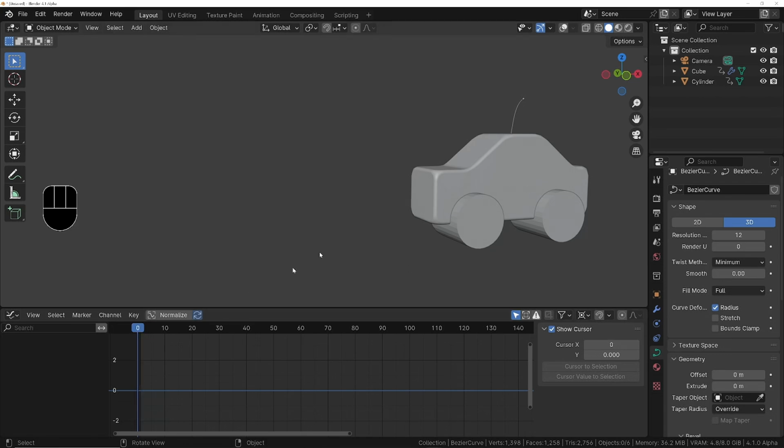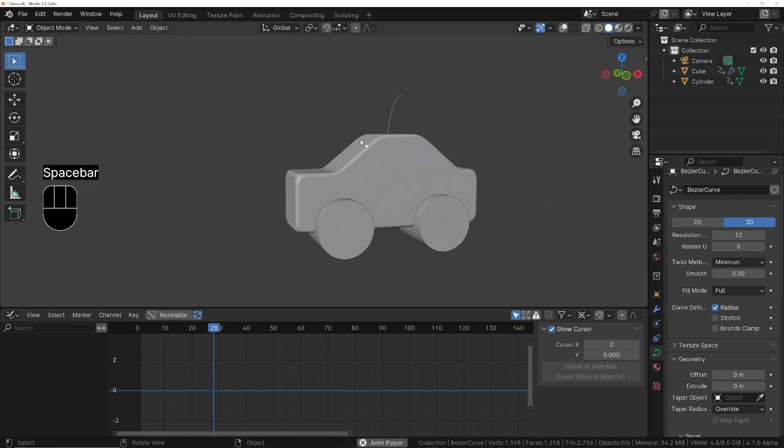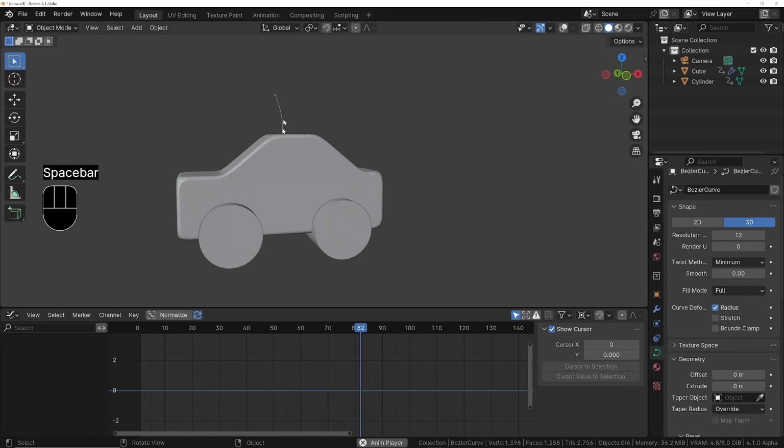So that when the car body comes to a stop, just play this back, watch the aerial, you'll see we get a bit of follow through motion where this keeps moving after the main parent object stops. So this is what we want to emulate in 3D as well.